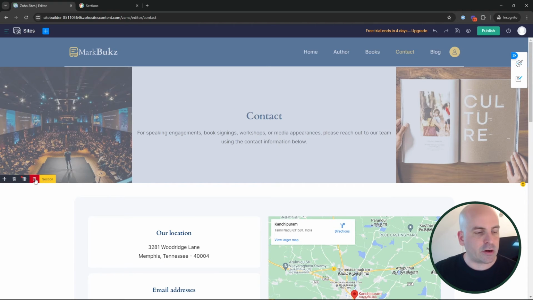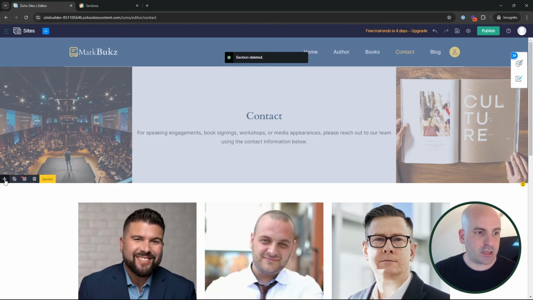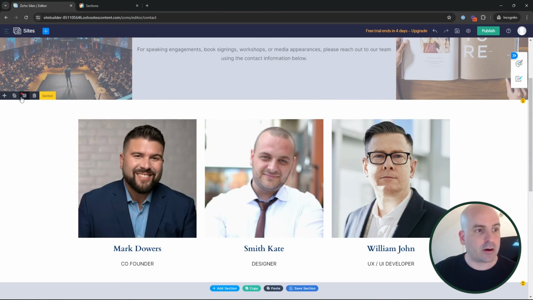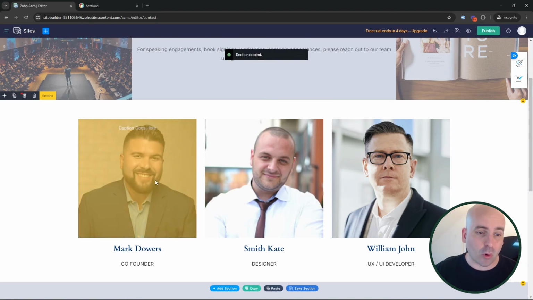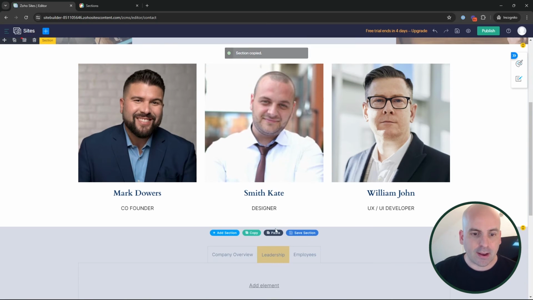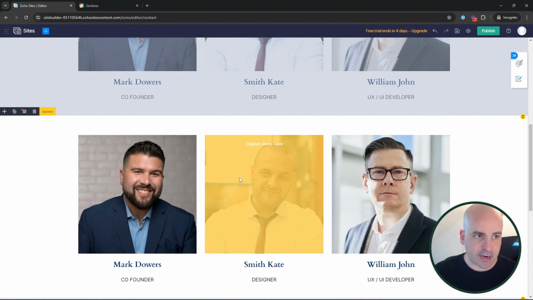Within this too, here you can delete a whole section. You can remove a section. You can copy a section. So maybe I like this format and I made some changes to the styling here, and now I'm ready to add some more team members. So I copied the section, and now I can quickly hit paste and add those sections there.